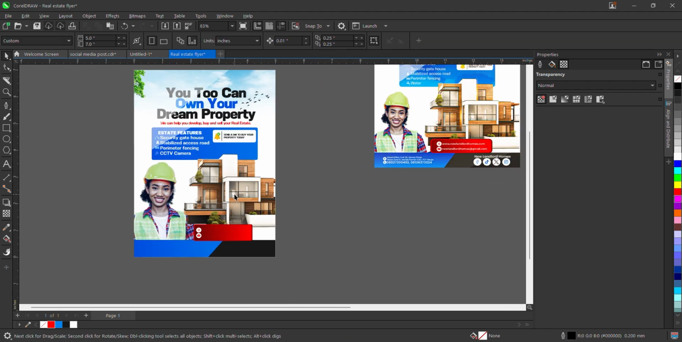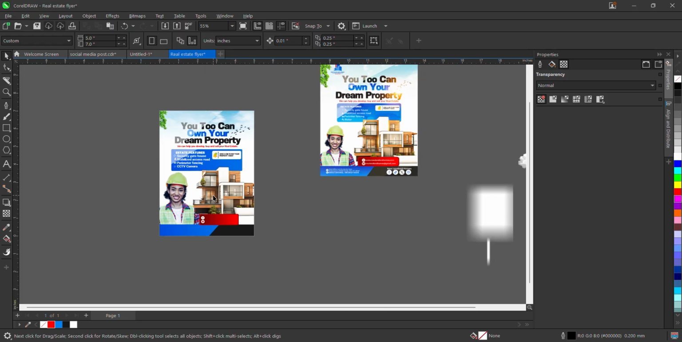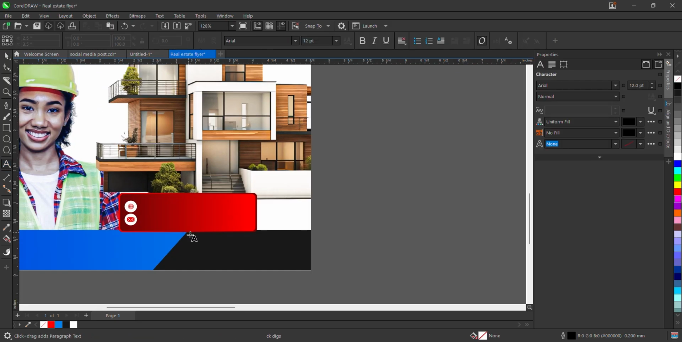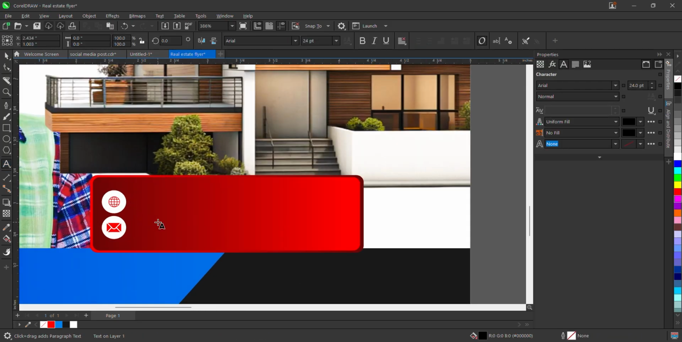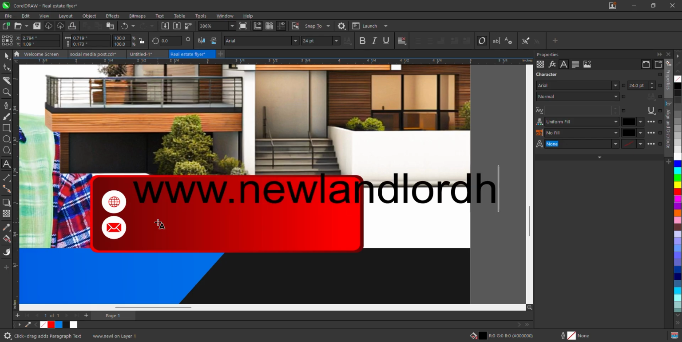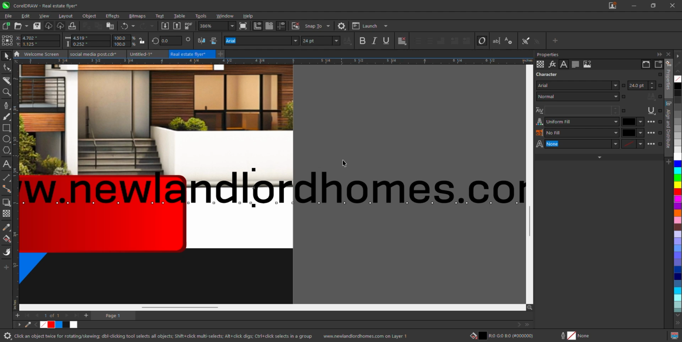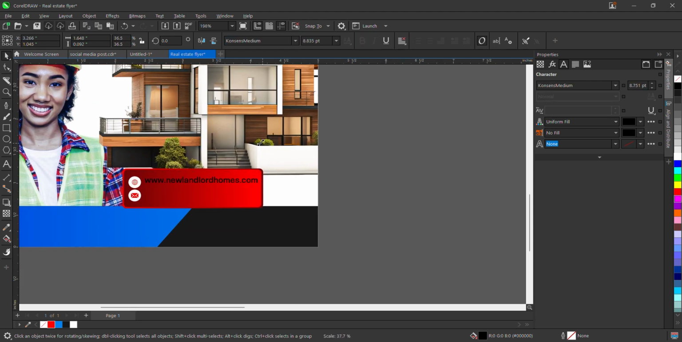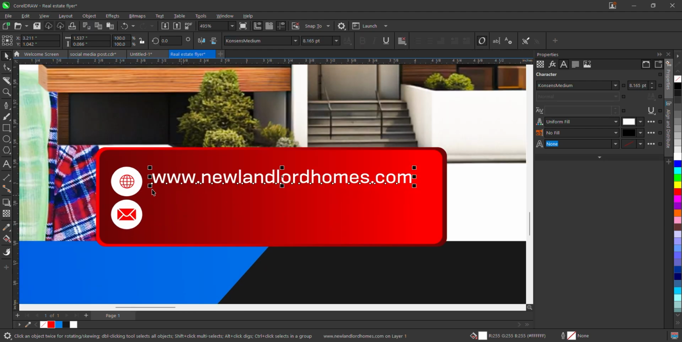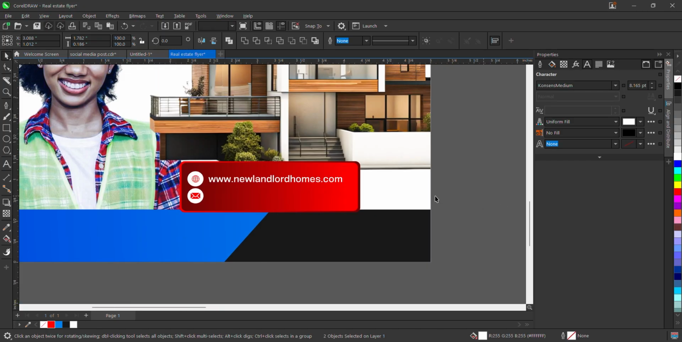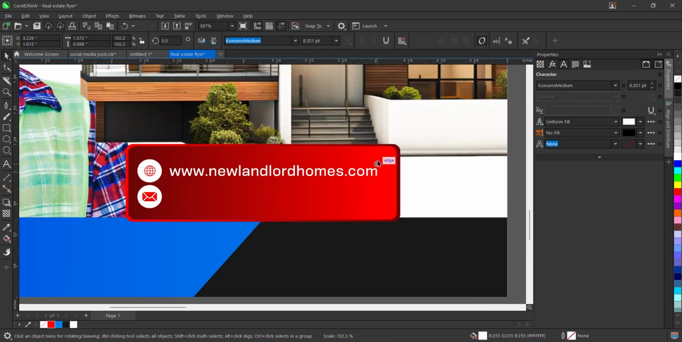Hope you love it. Now the next thing we are going to do, we're almost done. So we have to type the website. I don't know the website we are going to use. So I'm going to use new landlord, www.newlandlordhome.com. So you change the font to medium and you reduce the font size. Change the color to white.